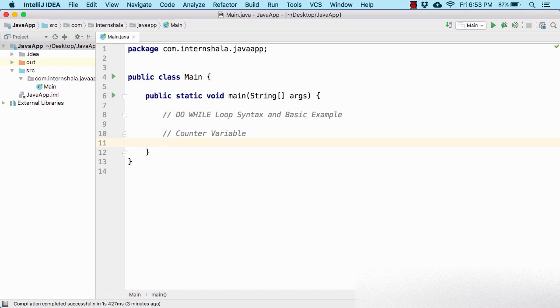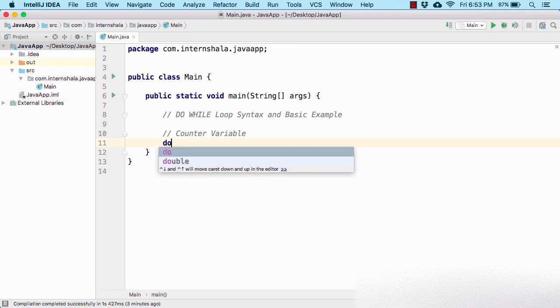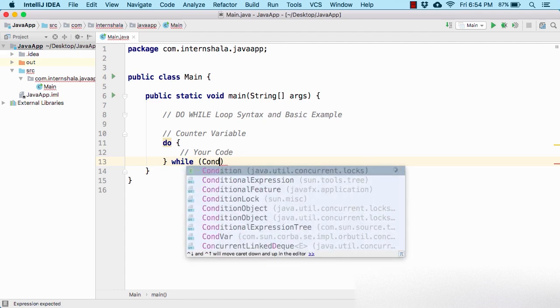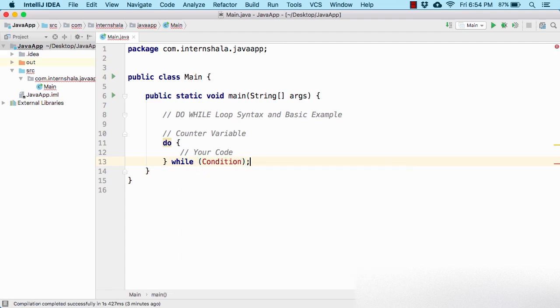And then we need to use the syntax of do followed by curly bracket open and close that makes our block. So within this do, we need to write our code. Now, in case of do while loop, first we execute our code and then we check the condition by using the while keyword. So while your condition and end it with the help of a semicolon.